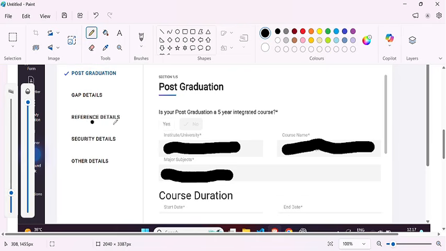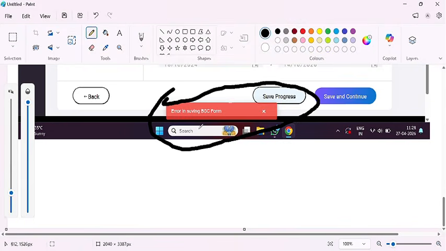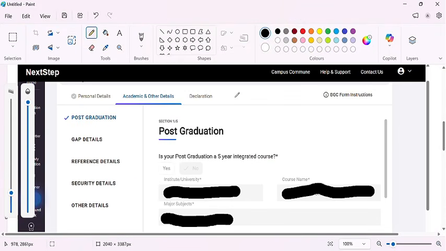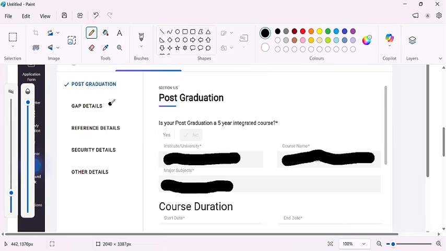So if you are facing an error saving in the BGC form, just don't panic, just observe the blue tick mark. If the blue tick mark has appeared in blue color, then go ahead with filling gap details and reference details. And the most important thing is, if you have gaps, then fill them consistently based on your application details. Don't manipulate it, it will create false statements.